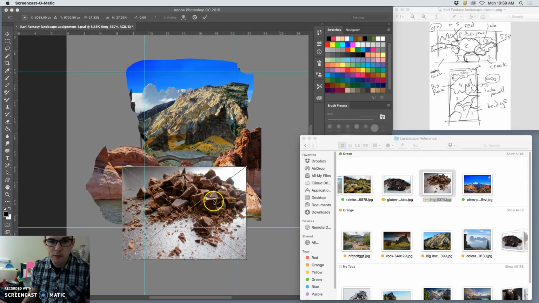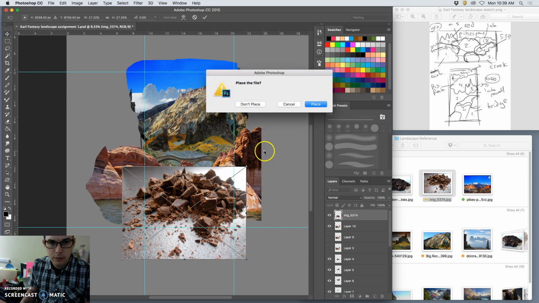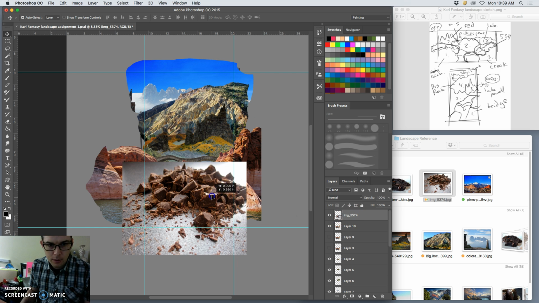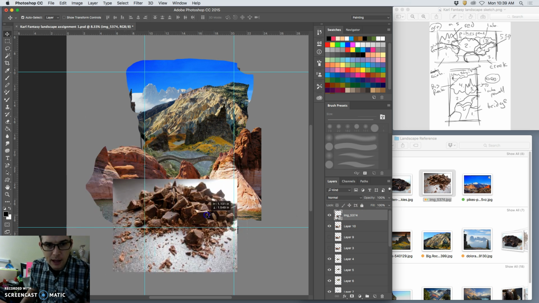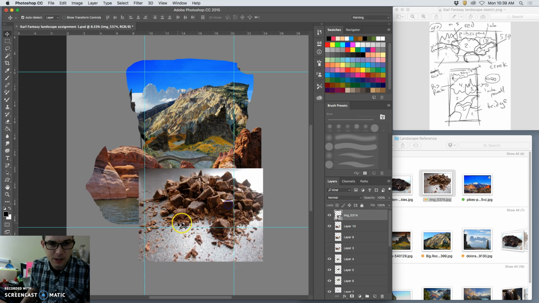All right, so I brought in my final major element, this chocolate, and I want to figure out how to use it. And I'm placing it, and it's still a smart layer. So I can scale it larger, smaller. I want it to kind of be in the foreground. I'd love to see more of this though.